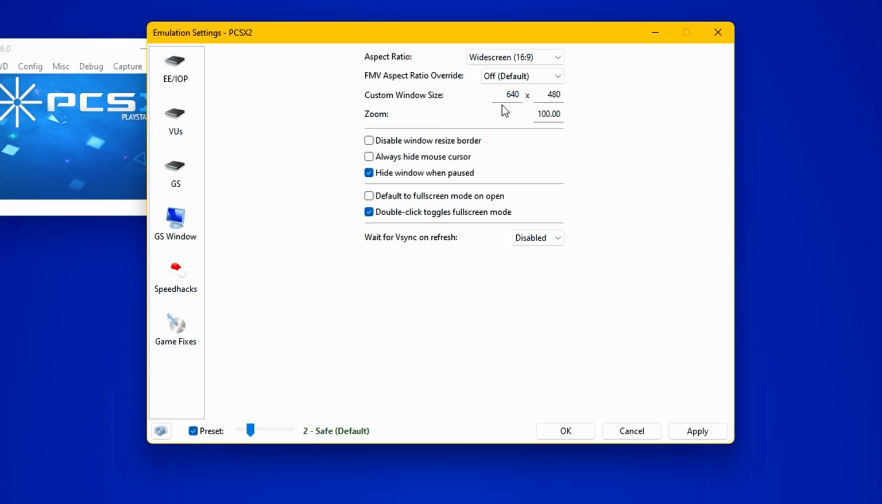You can also set the resolution by changing the numbers in the custom window size. For example, we can type 1920 x 1080, which is the number of pixels for full HD resolution, or you can go higher like 3840 x 2160, which is the Ultra HD aka 4K, but only go this high if your computer is capable enough.